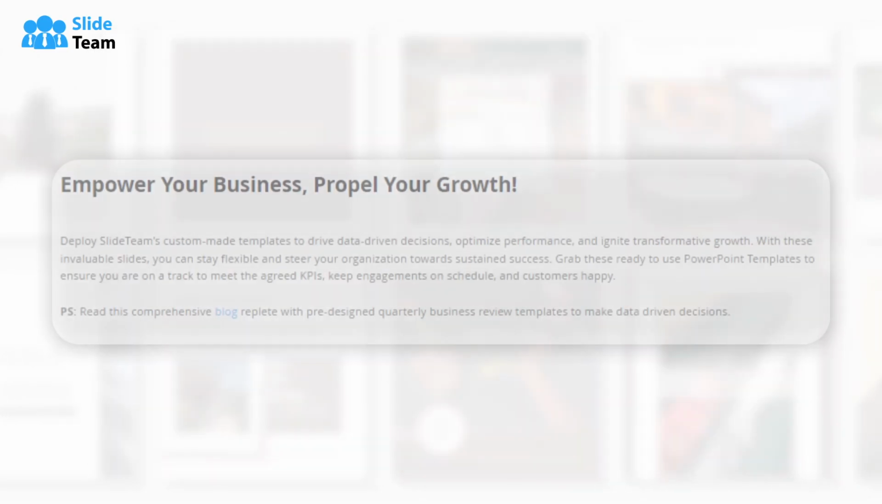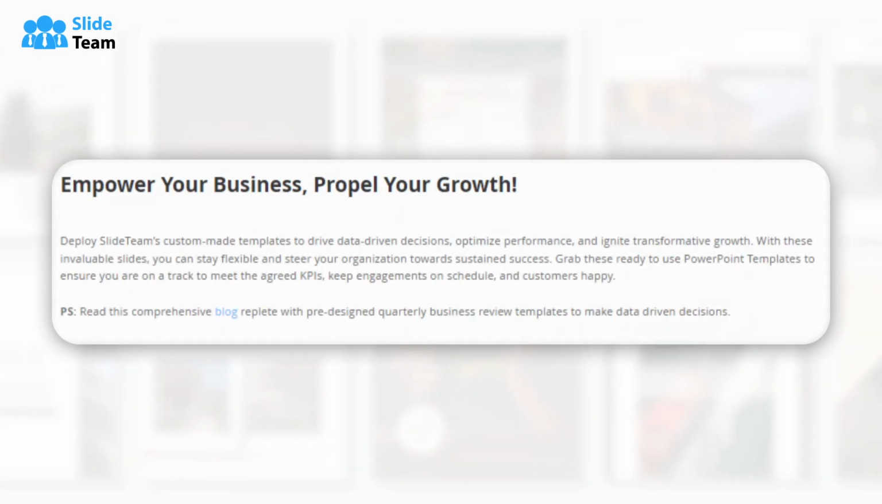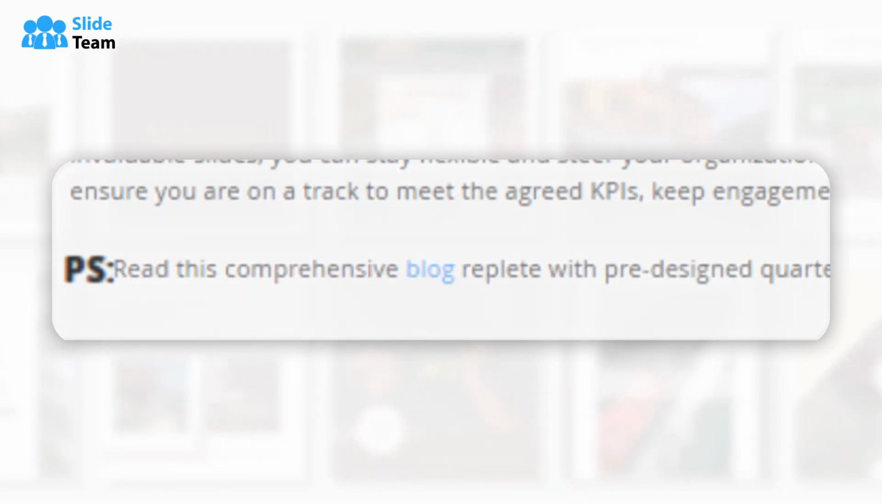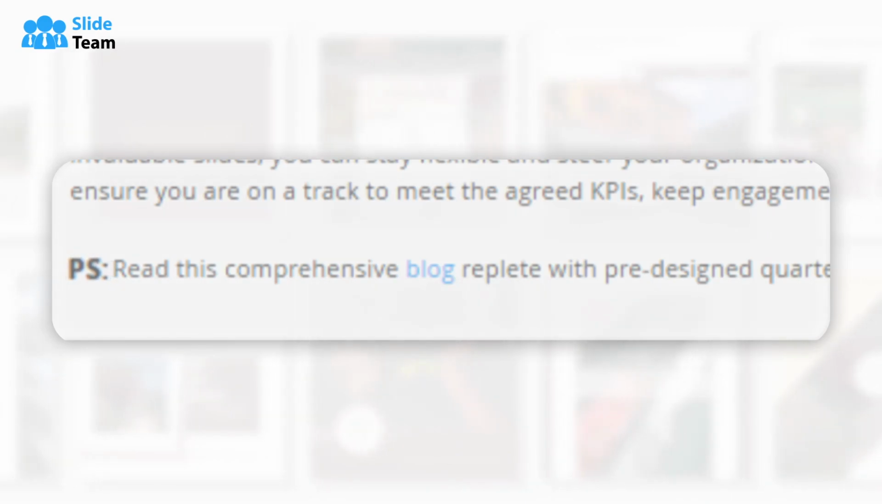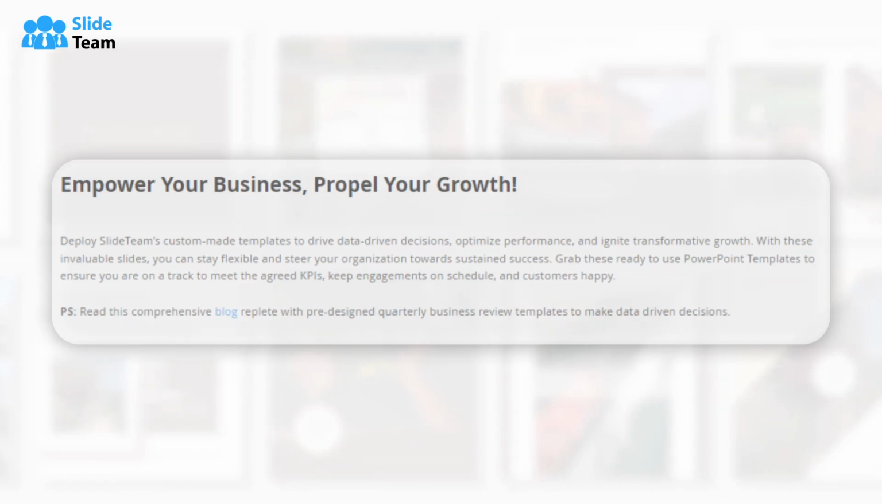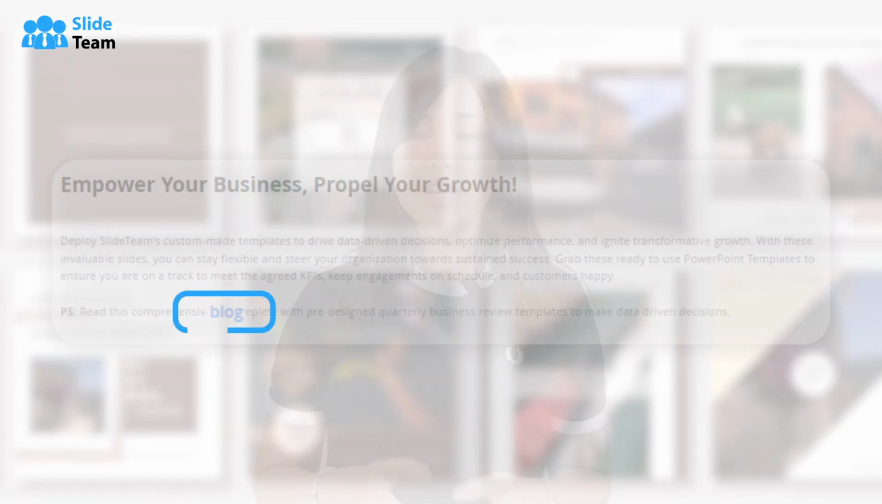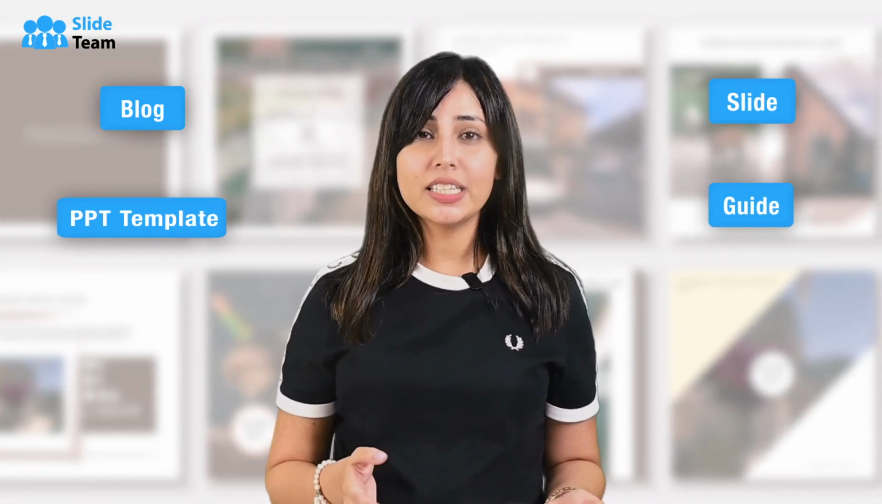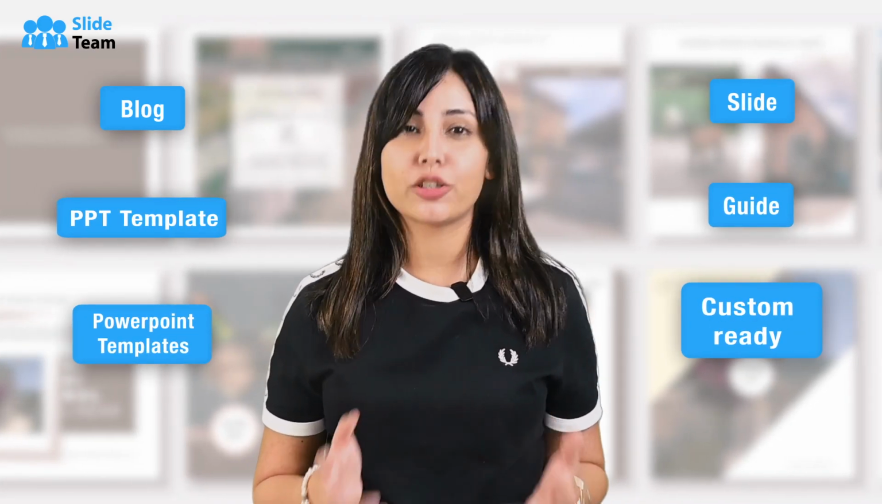The third related post should be added after the conclusion in the form of a PS. Please bold the PS to give it a distinctive look in your blog. Again, choose the important words or phrases in your sentence and hyperlink the related article. Important words could be blog, guide, PPT templates, slide, custom ready, PowerPoint templates, etc.